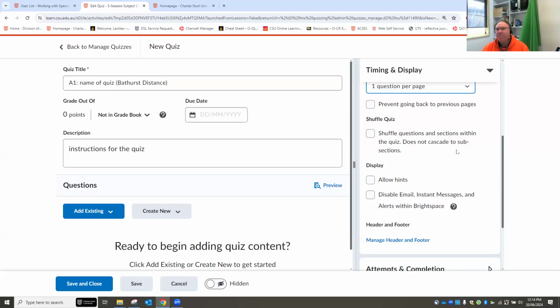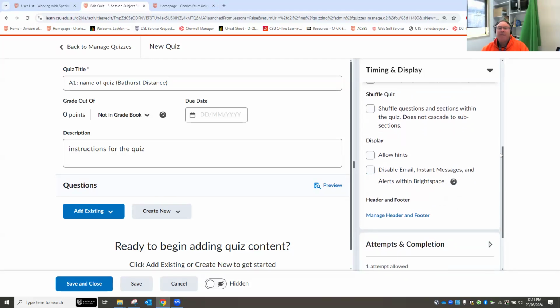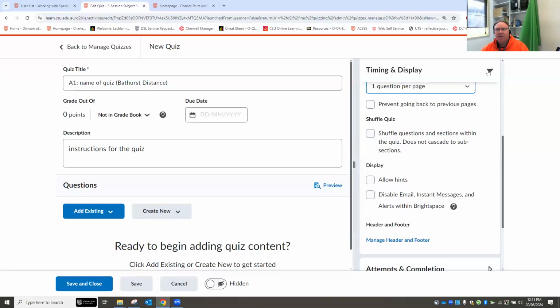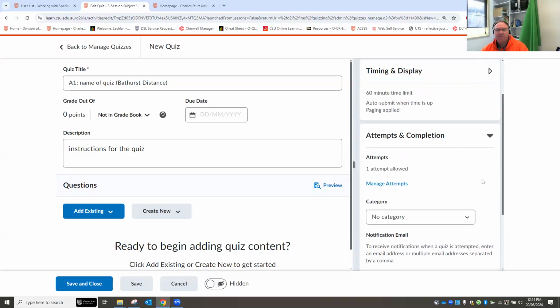The way that we get a little bit more security in this space is we use question pools, where we're drawing a random sample from a larger collection of questions. Shuffling the same set of questions, not really all that effective in my opinion. So I'd probably be moving past that one. Not really interested in allowing hints or disabling instant messaging or alerts or other things. Maybe you are. I'm going to finish with this section and move on to attempts and completion.